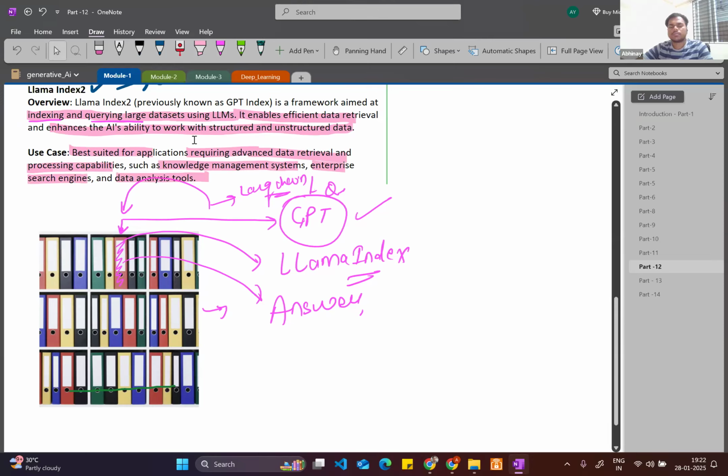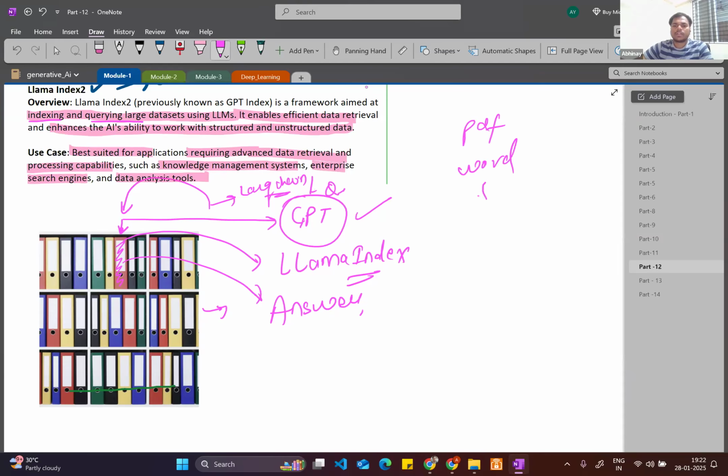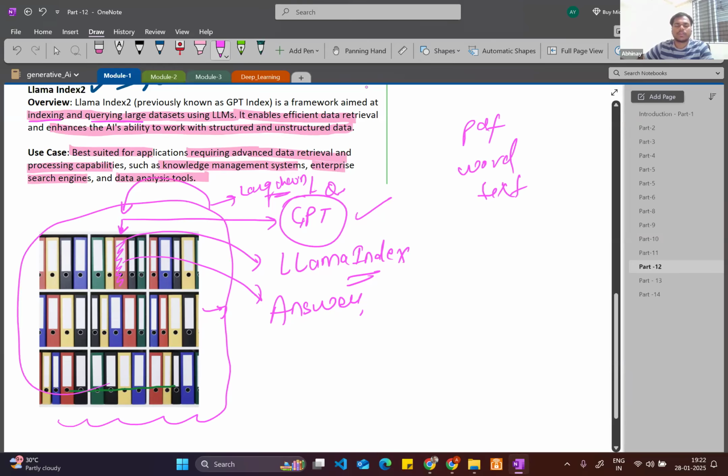We will see these things practically also. I will show you when we import the libraries of the Llama Index framework. This line will help you target that particular document. Whatever document we have, maybe it will be in PDF format, maybe in Word or text format, right? So that will represent this scenario.